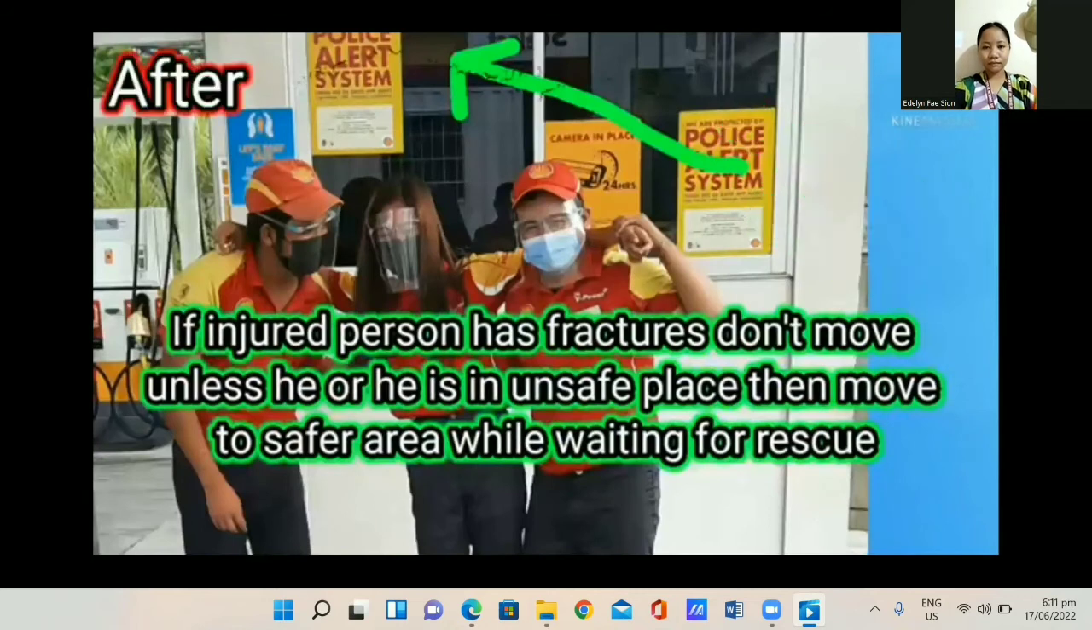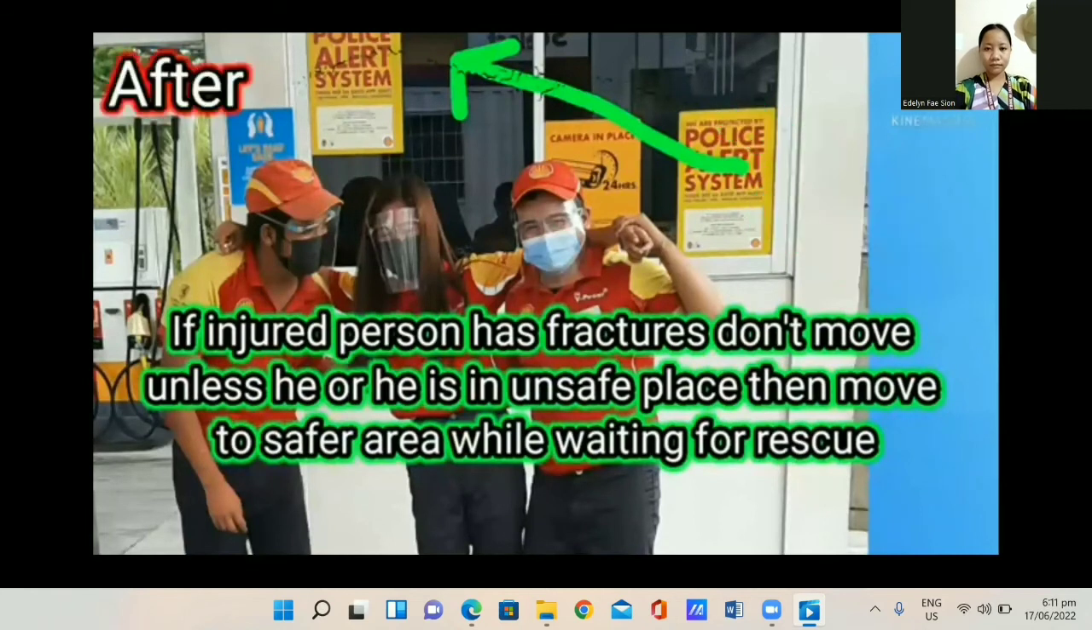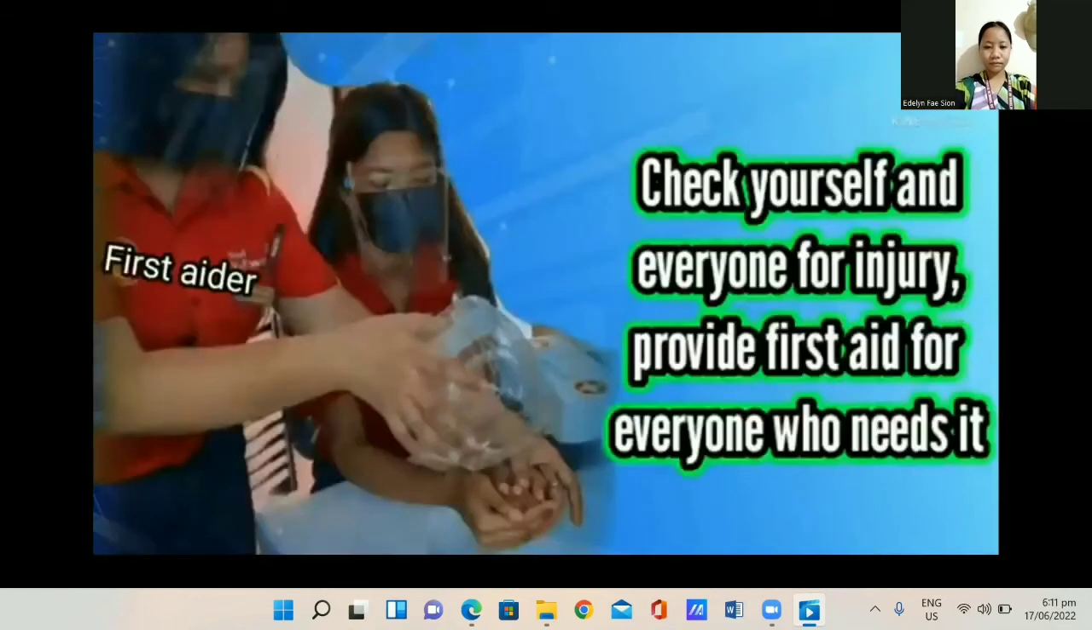If the injured person has fractures, don't move them unless he or she is in an unsafe place. Move to a safer area while waiting for rescue. Check yourself and everyone for injury. Provide first aid for everyone who needs it.